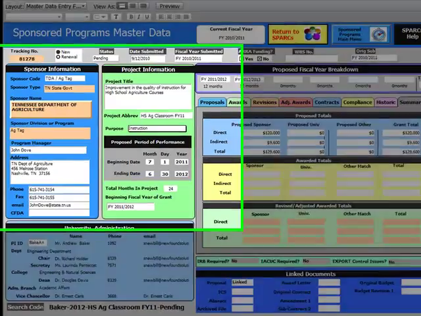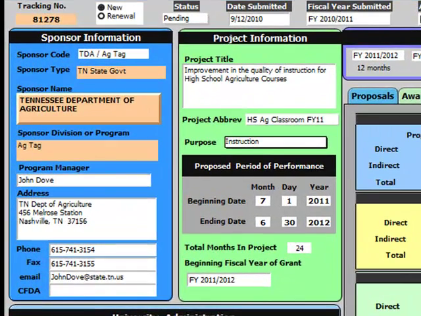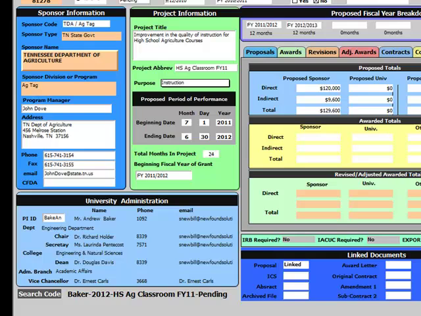You'll notice to the left of this screen will be the sponsor information that was entered with the proposal, as well as the university administration that has been pulled over based on the staff ID of the principal investigator. The search code at the lower left of your screen has automatically been assigned by the system so that the user will be able to easily identify and search for that particular project.